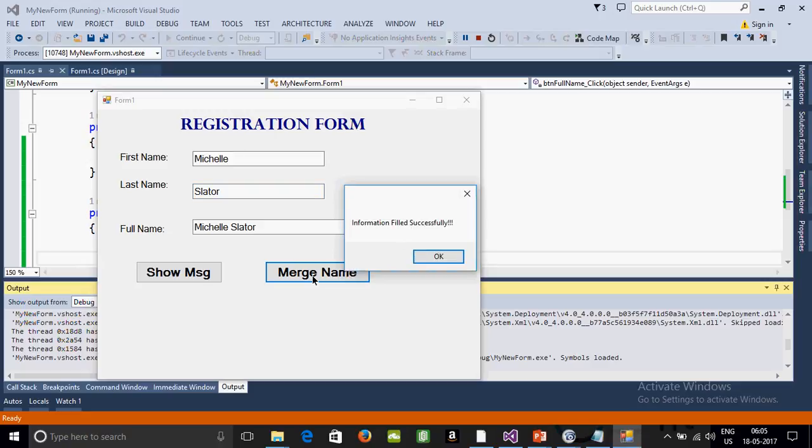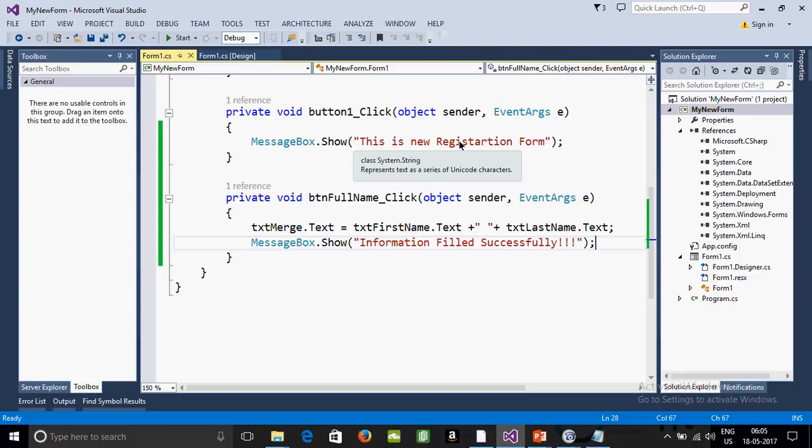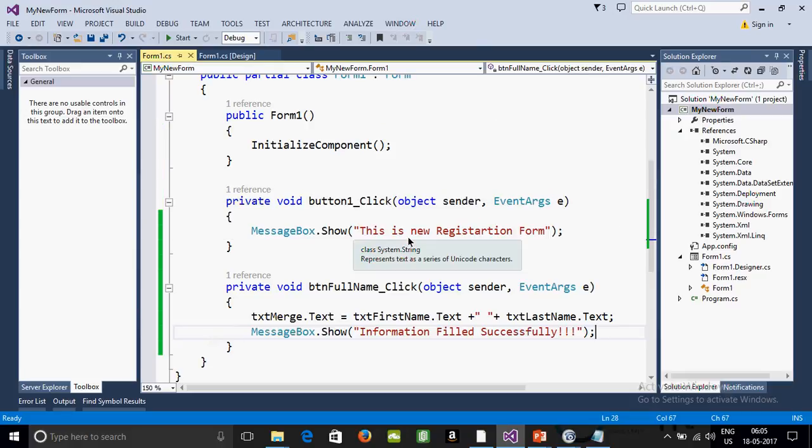Selected, merge, and automatically it shows me this message: Information field successful. Right? So this is like a simple form. Here we go in a code behind. So this is called a code behind, where we create information and design it.